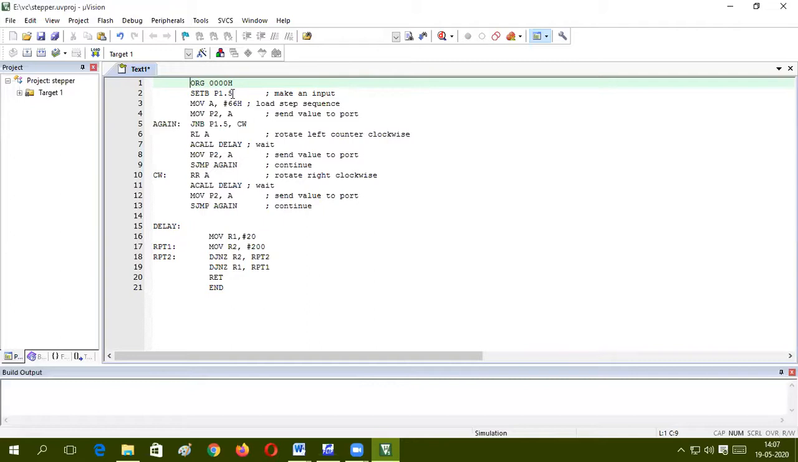If the switch is 1, means the value of the switch is 1, you are doing anti-clockwise rotation. If the switch is 0, you are doing clockwise direction. So we know that the ports normally will have output port direction. So if you want to make it an input, we are using setb P1.5, so it will make it an input port. Then you are loading the initial step sequence 66, and you are giving that to the P2 pin. That in turn is connected to the stepper motor.